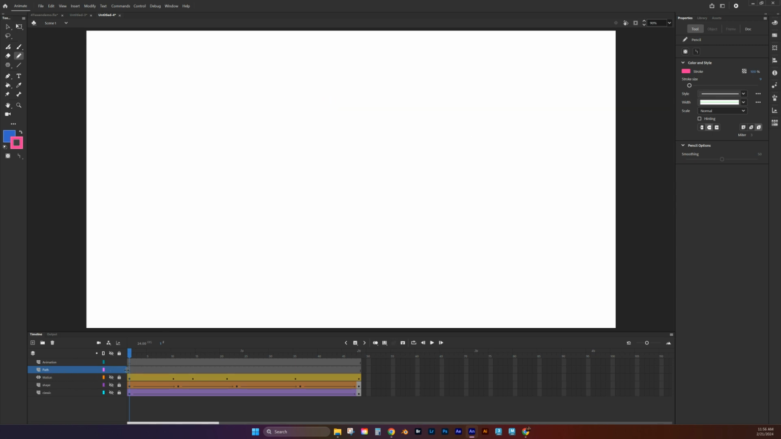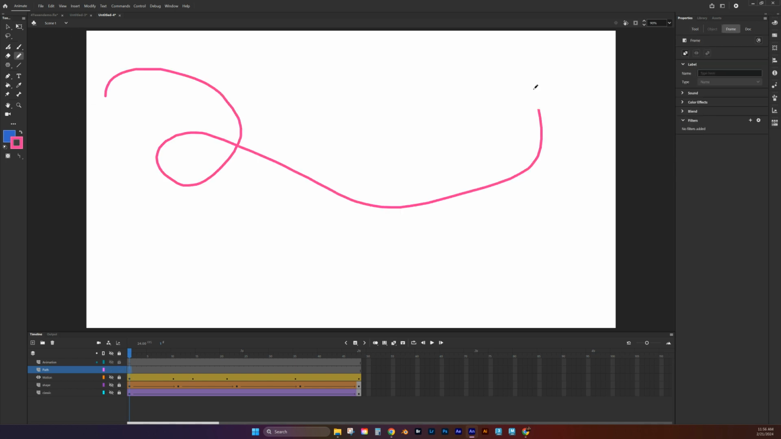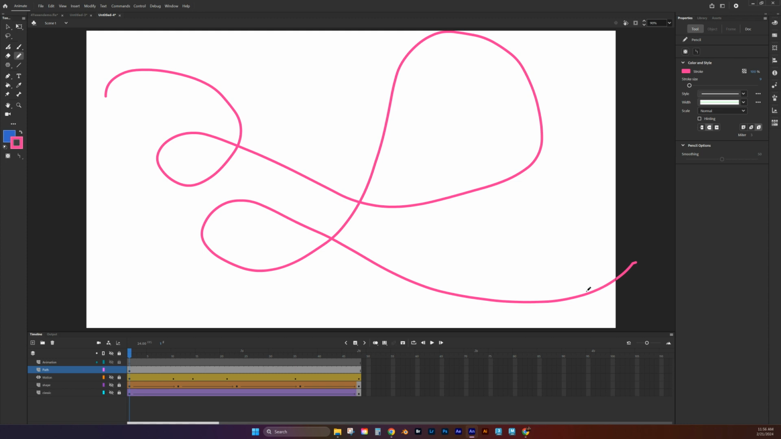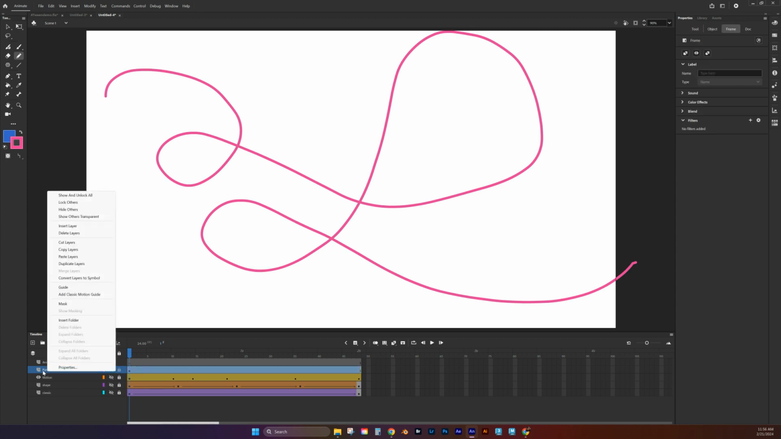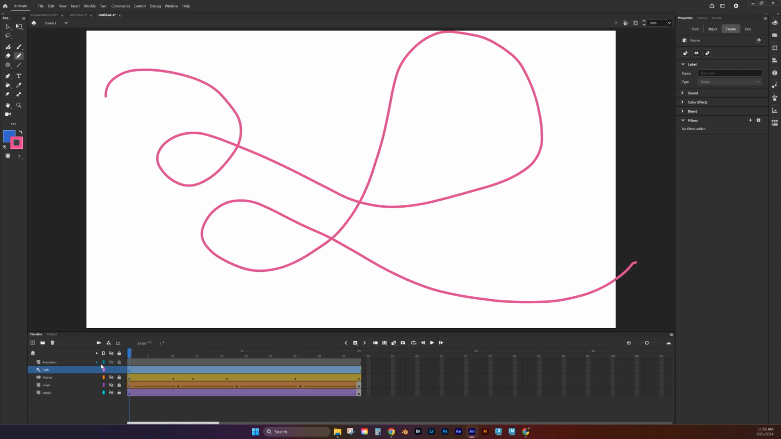I'm on my path layer, and I'm on my first frame. I'm going to create just a weird loopy path. Whoop, there we go. And I want to change this path to a guide. So I right click on it and go to guide. I'm going to go to animation here.